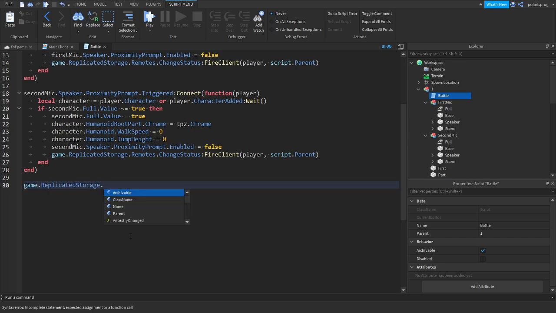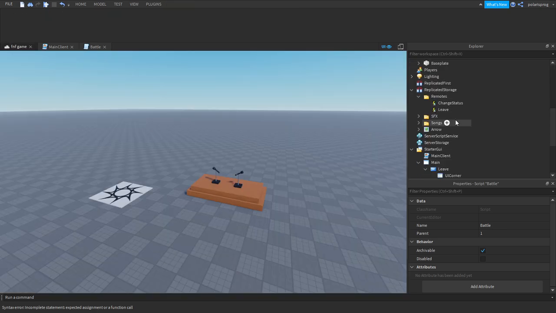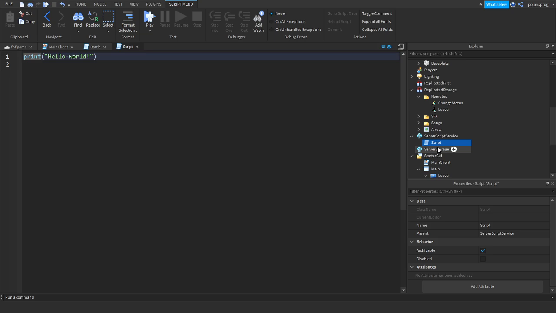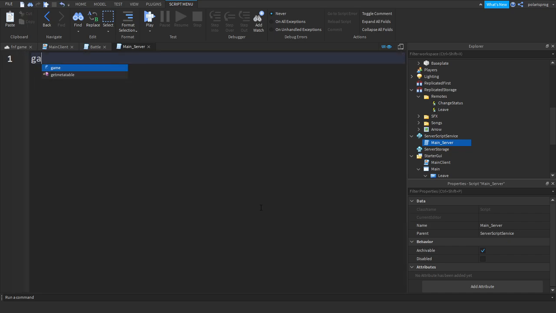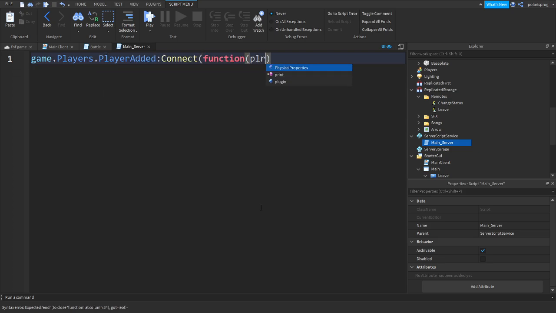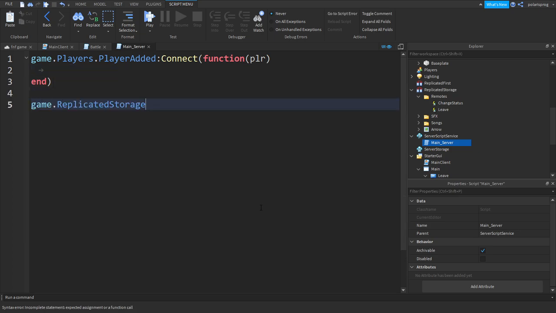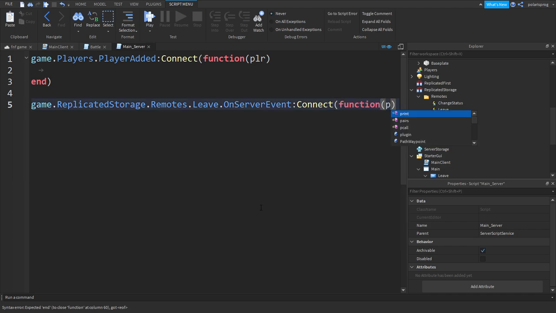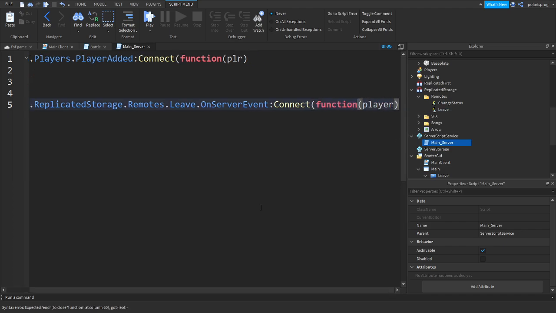What we'll be doing now is, in here, inside of our battle script, we'll be putting a game.ReplicatedStorage, or let's put that in a main server script. So inside of ServerScriptService, we're gonna add a script, and we're gonna rename it to main_server. So in here we'll have a PlayerAdded event, game.Players.PlayerAdded:Connect(function(plr), which we'll use later. And in here we're gonna have a remote event. So game.ReplicatedStorage.Remotes.Leave.OnServerEvent:Connect(function(player, stadium).